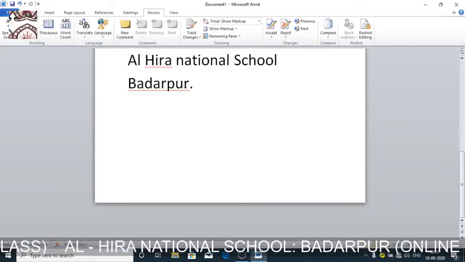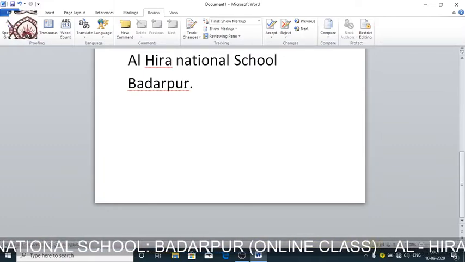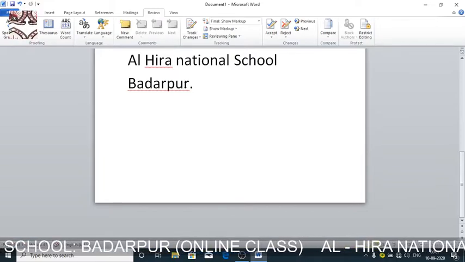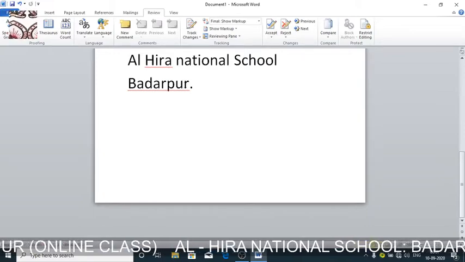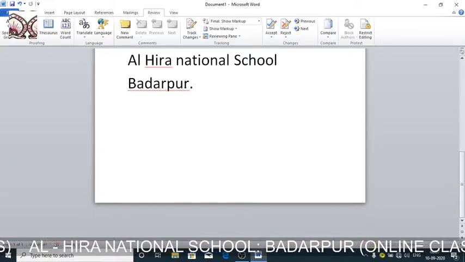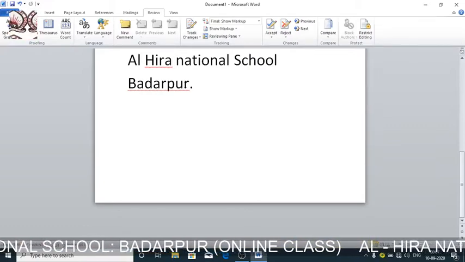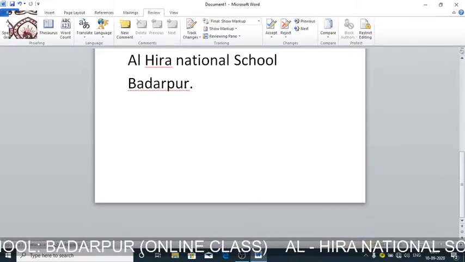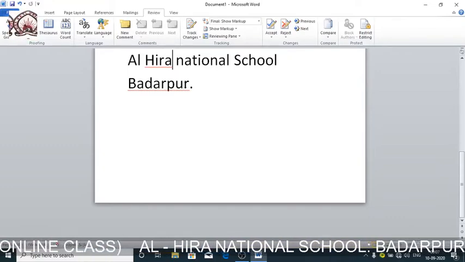The particular word Hira and the particular word Badarpur are not present in the dictionary of this MS Word. Now we can add. The question is, can we add any word? For example, if I type here Karimganj also, it will show a red wavy line, because this particular word is not present in the dictionary, but we can add it.